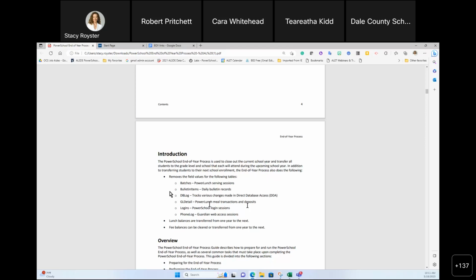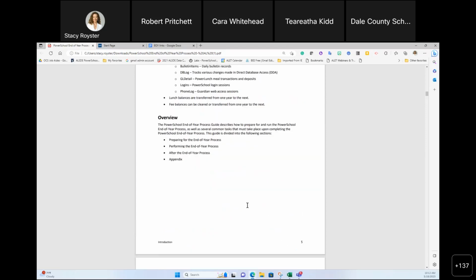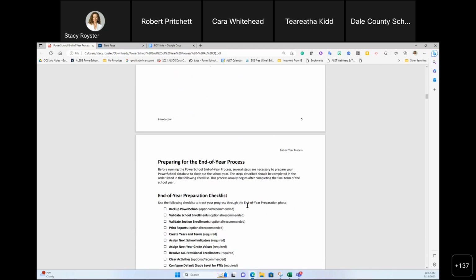Not many districts do that, but if you did, you could start everybody from zero and wipe them all out in the end of year process. So I would just say be careful which one you choose and make sure you choose the accurate one, and we'll show that in the page when we get there. So those were the things I wanted to let you know about the tables.